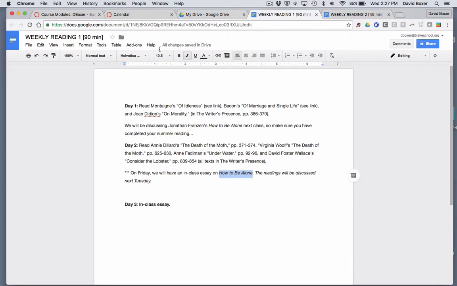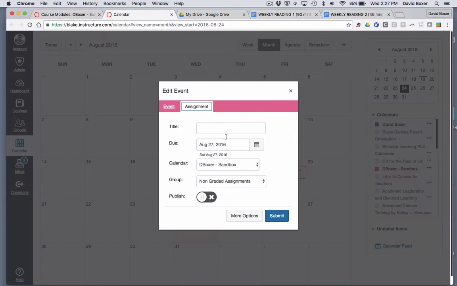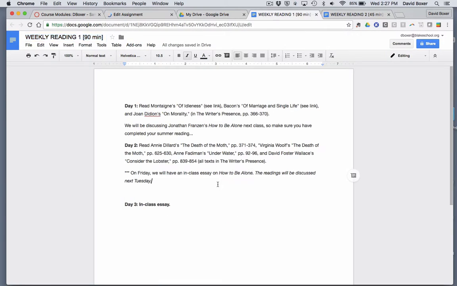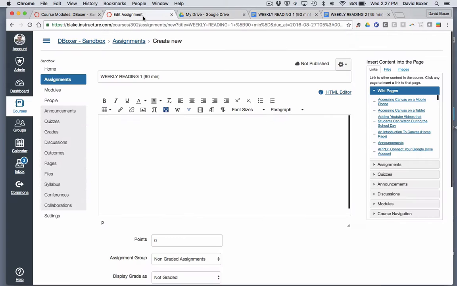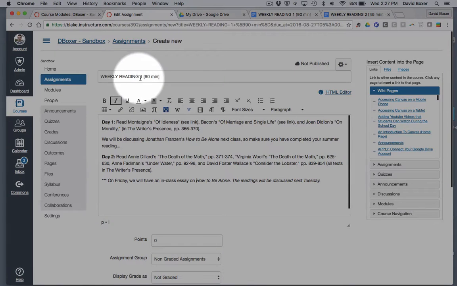I already have my weekly assignment ready to go, so I'm just going to paste that title in. This is a non-graded assignment. I might use the More Options button to simply paste in the assignment, what their reading is. And because this is an in-class essay on that third day, I'm actually going to make that a special assignment. So now students know that every week they're going to have a weekly reading.